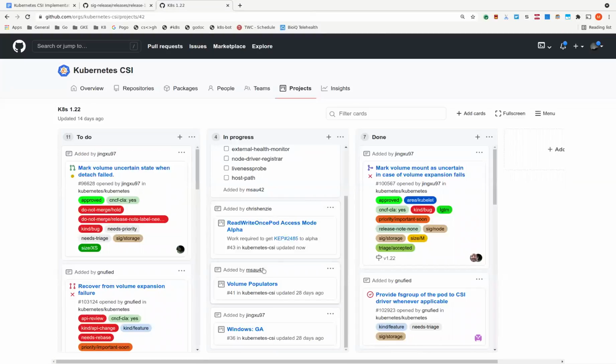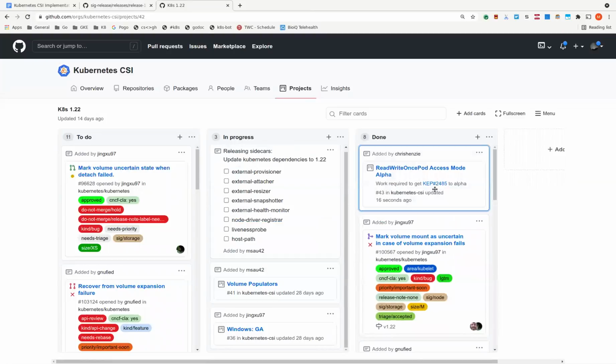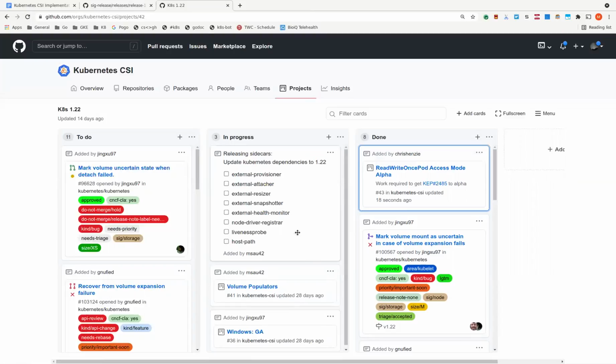Okay, so I think that's it for the features. Actually, Chris, I'm going to mark access modes as done. We're not really waiting for any more code changes, and it's just the blog. So I'll mark that as done. We don't have to keep on tracking it every stand up.